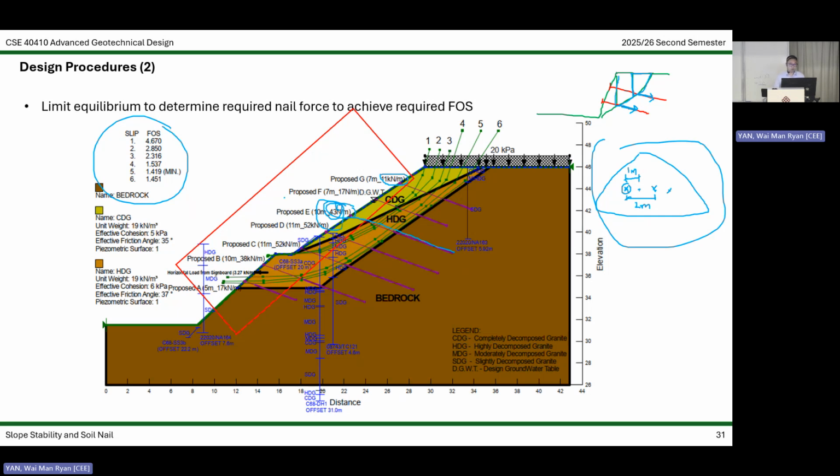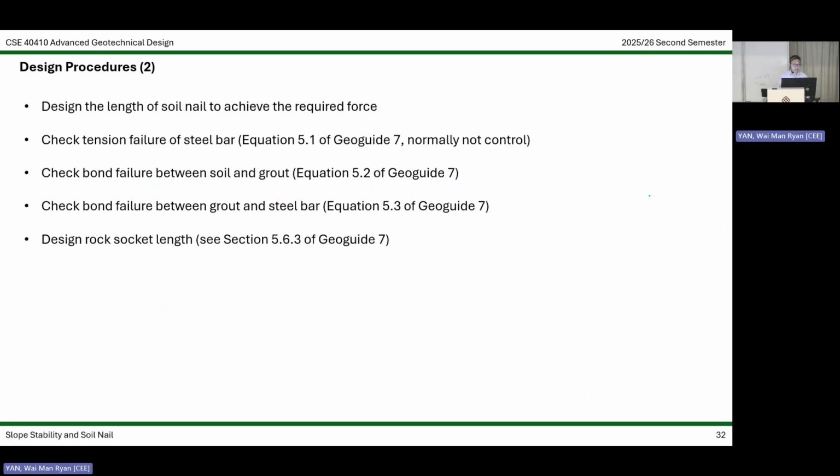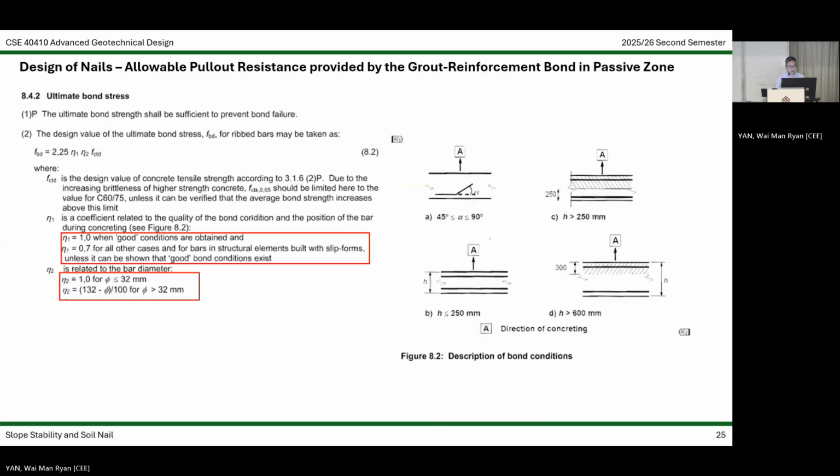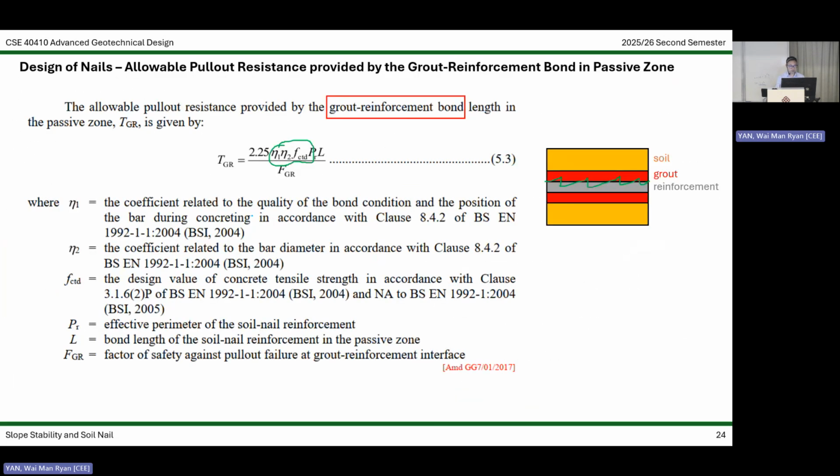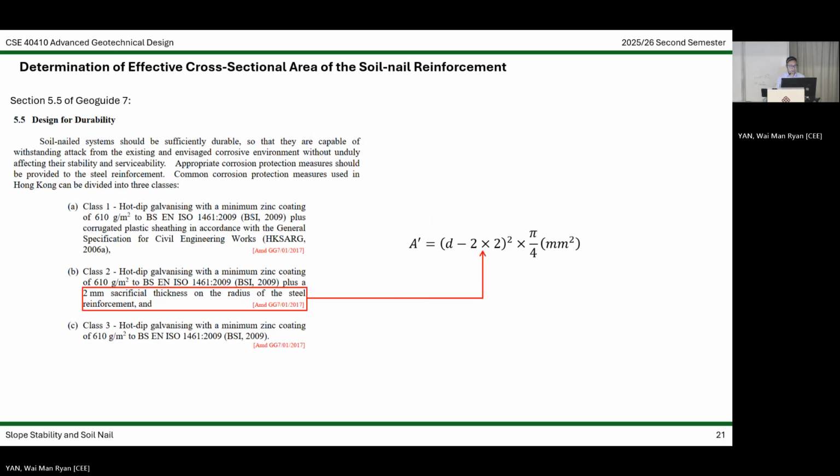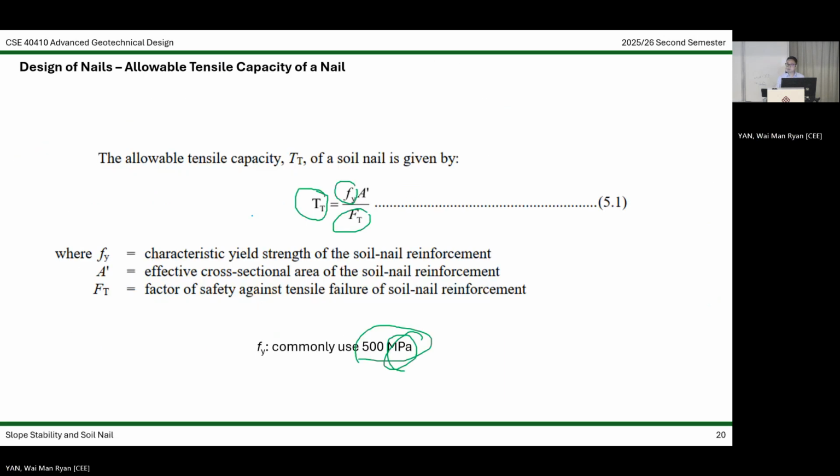Okay, so suppose we know the forces to satisfy equilibrium, to bring it to sufficient FOS. We know the arrangement of the nails, so we know what the forces on each nail will be. Then we check the 3 things: tensile strength, the bond strength between soil and grout, and the bond strength between grout and steel, which is these equations, and these equations. Okay.